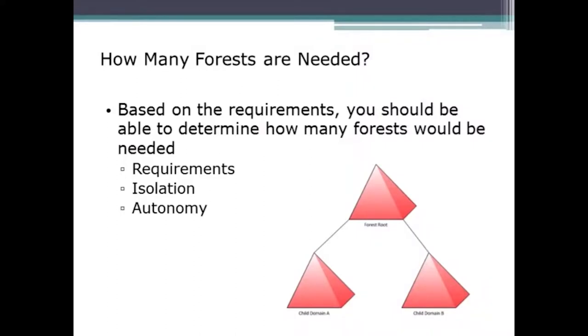Now, of course, that's going to be based on the requirements that you've come up with. And those requirements would talk about the type of isolation you need and the type of autonomy, and they would help you determine how many forests you actually need. Now, remember, to have true isolation, especially data isolation, we were going to say you need more than one forest.